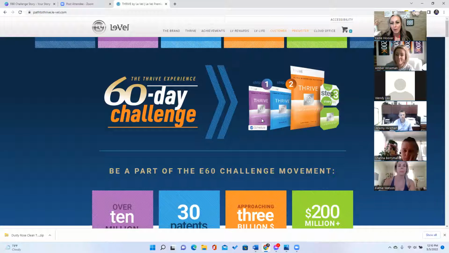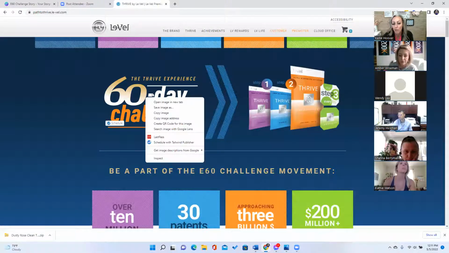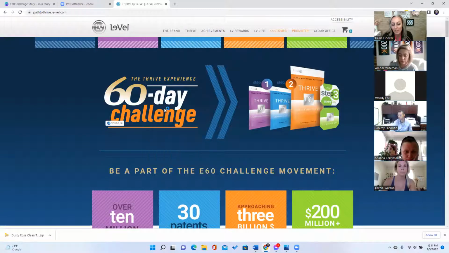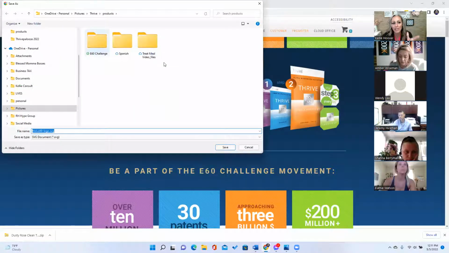And you can make it look really professional by utilizing the things they've already given us. So this is the website. You can do this for anything. So I will take this, and you can save this image. I'm right clicking on the 60-day image, and I just say save image as. And then I'll go in and save it.